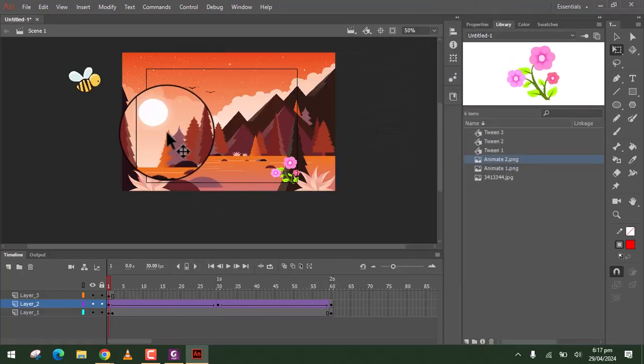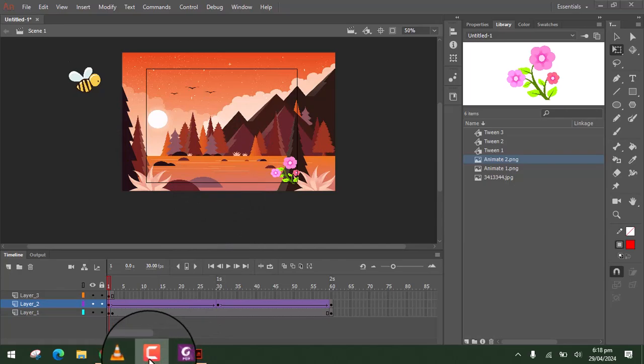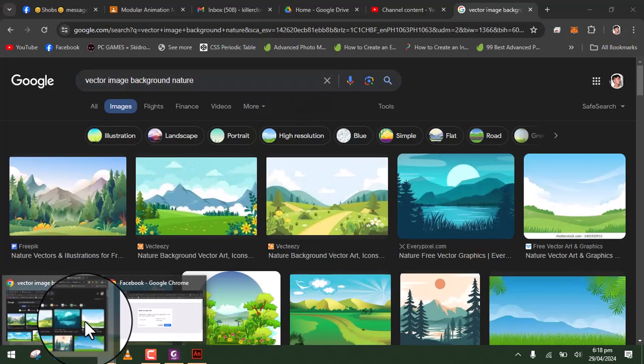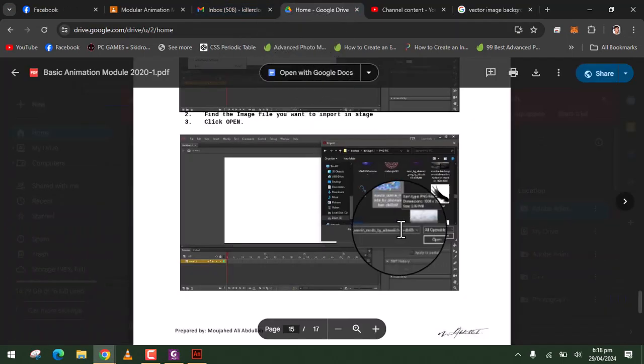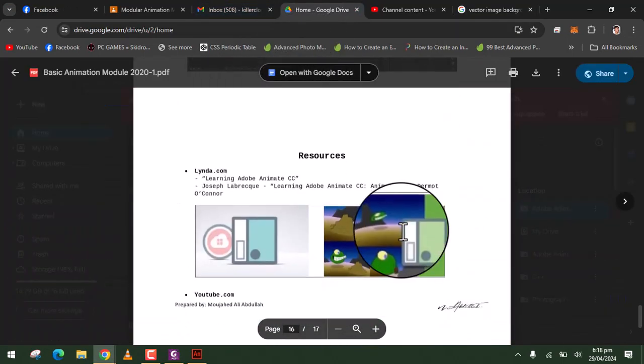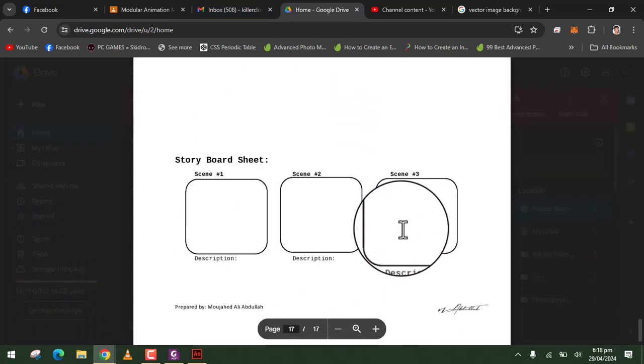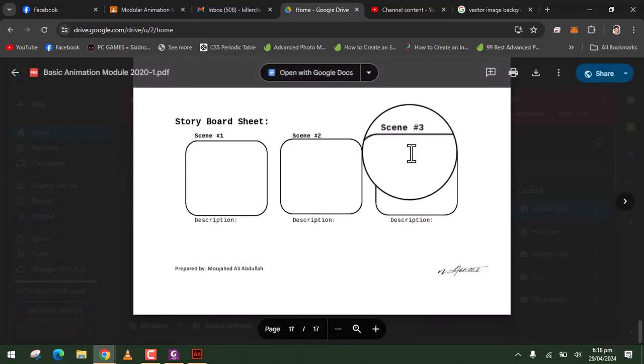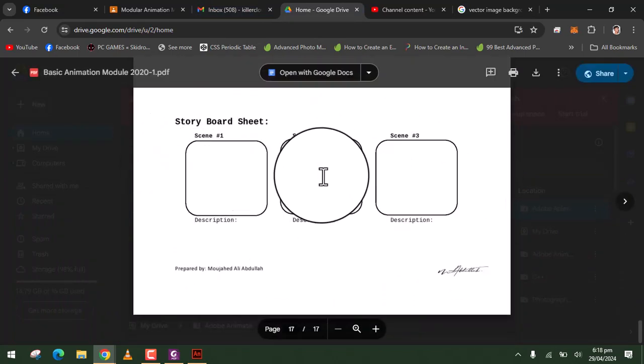So that's for vector animation and importing objects in your stage. So next one, we will discuss creating a storyboard sheet, which is we have the scene 1, 2, and 3.